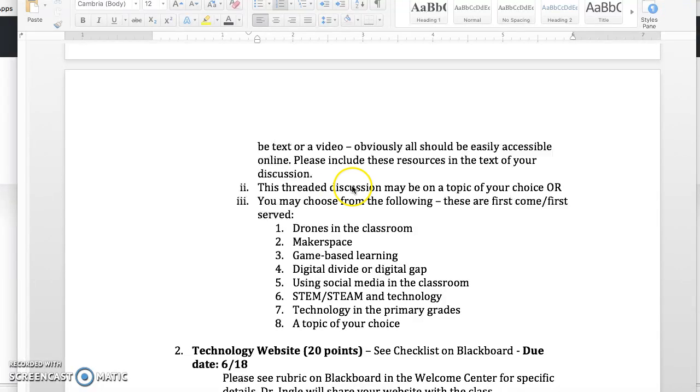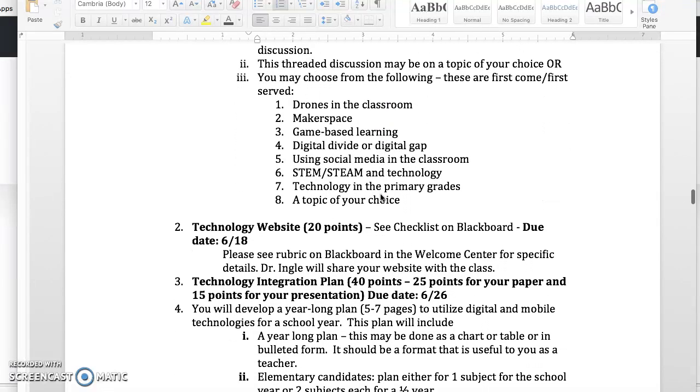The threaded discussion may be on a topic of your choice, or you may choose from one of the following. And these are first come, first serve. We're not going to do any duplicates. So you can choose drones in the classroom, makerspaces, game-based learning, the digital divide or the digital gap, using social media in the classroom, STEM or STEAM and technology, technology in the primary grades, or a topic of your choice. What I'll do is I will send out an email to everyone.